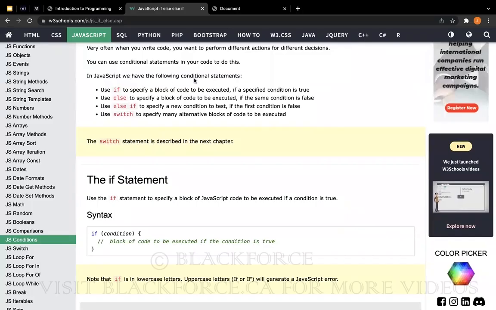In JavaScript, we have the following conditional statements: if, else, else if, and switch. I've shown us if and else, but I've not shown what else if does. These are just keywords and commands. I'm going to show how they behave and what they are used for.